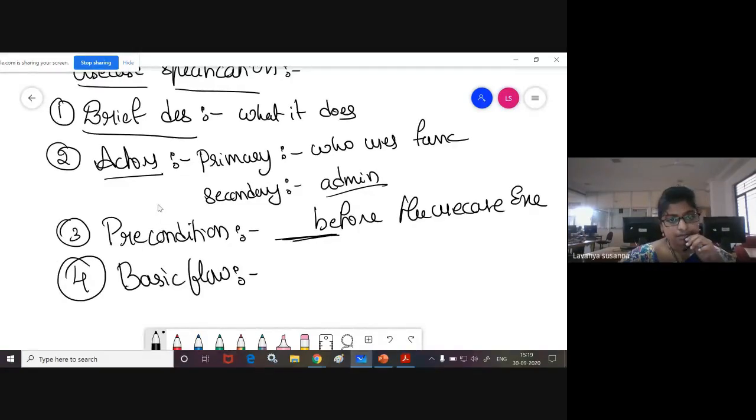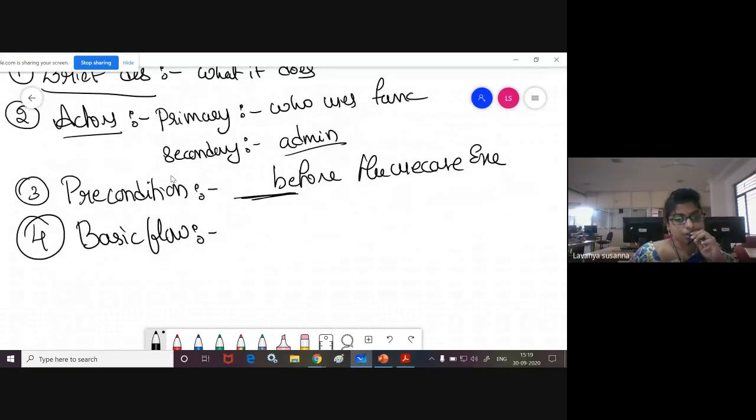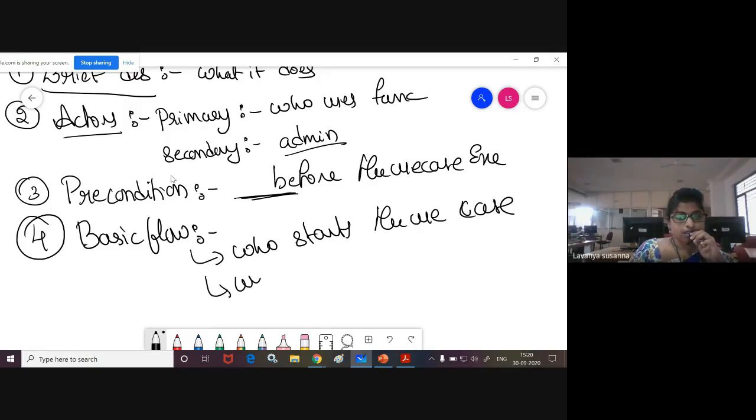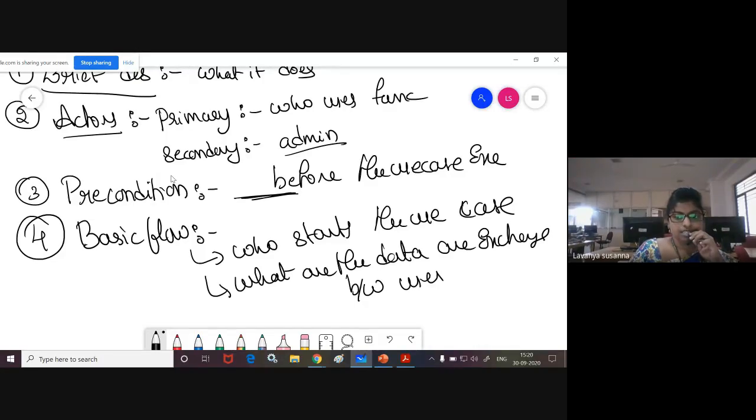What does this describe? Every use case will have some set of actions to be performed, right? That you need to write step by step. Step by step, you need to explain the basic flow, which describes who starts. You need to begin like this. Who is starting? Who starts the use case? And what are the data that are exchanged between user and system, use case or system, whatever it may be.